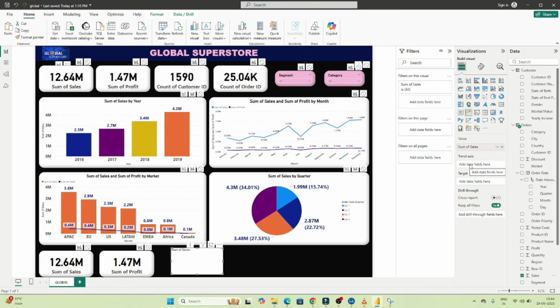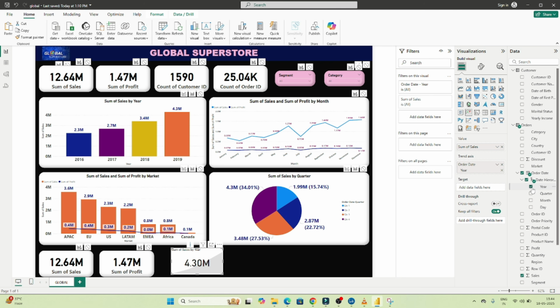Now, what is the trend axis? We want to see based on each year. So in the order date hierarchy, we have a year. So I want to see the sales by each year and what is our target.